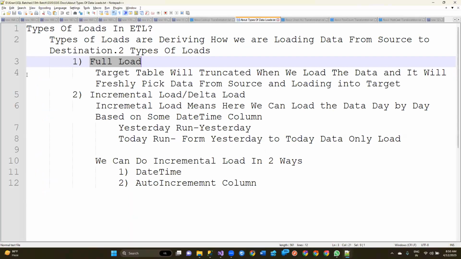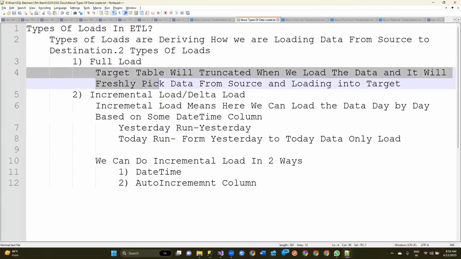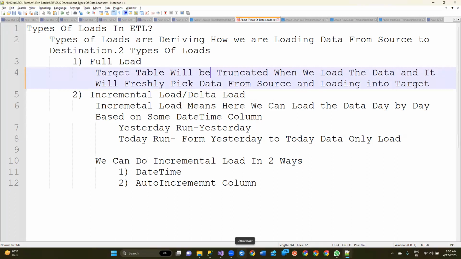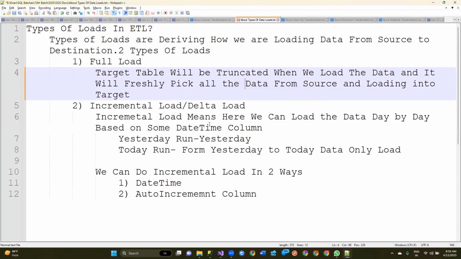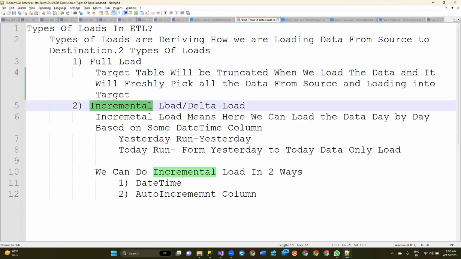Again, I'm repeating: full load means every time the target table will be truncated when we are loading the data, and it will freshly pick all the data from the source and load it into the target. That is full load. When it comes to the incremental or delta load, what does it mean? Incremental load means here we can load the data day by day.